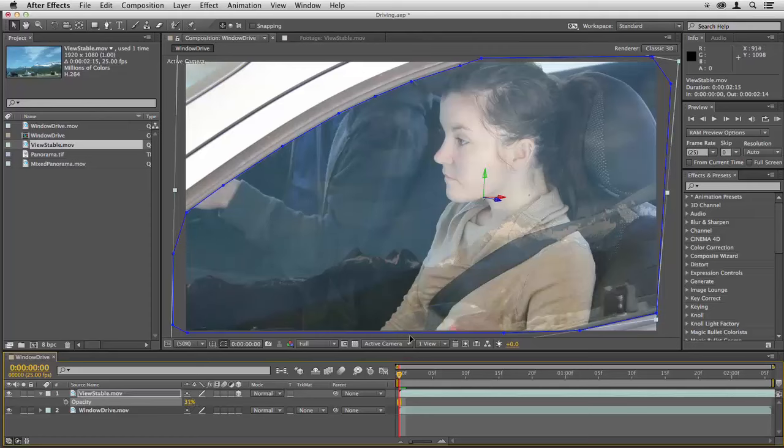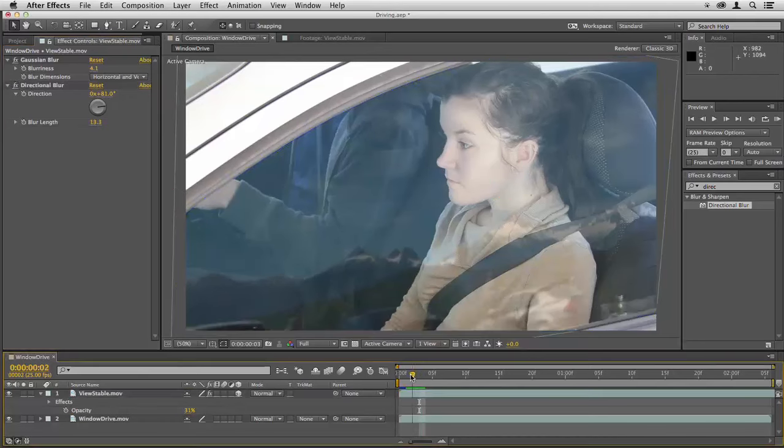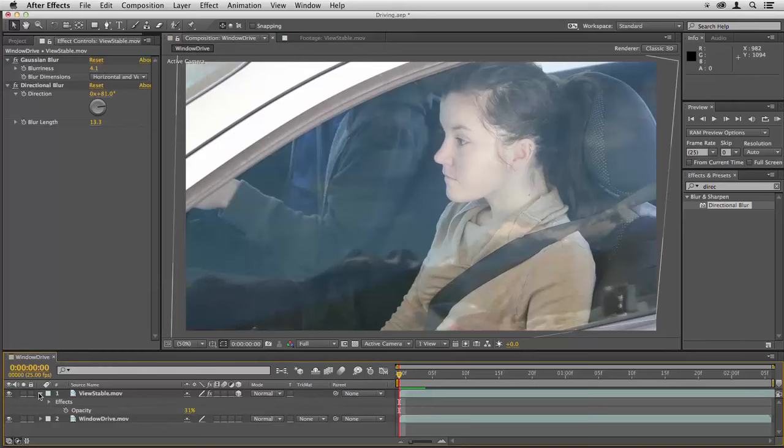We also want to blur it. A Gaussian blur will add an overall feeling of this being slightly out of focus, but I also like to add a directional blur, which just emphasizes the motion. So turn this dial across like that, so it's pointing in the direction of travel, and then turn the blur length up. That will work, but now we need to add some motion.